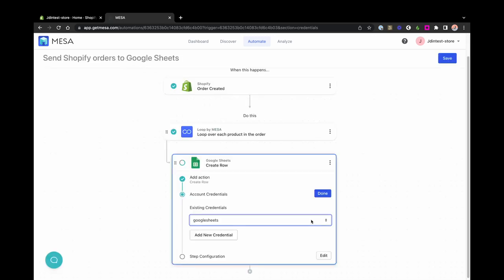With your Google credential now created, the next time you create a workflow or install a template with a Google Sheets step, you'll only need to select your credential from this drop-down in the Account Credentials section, unless you want to create a new credential.